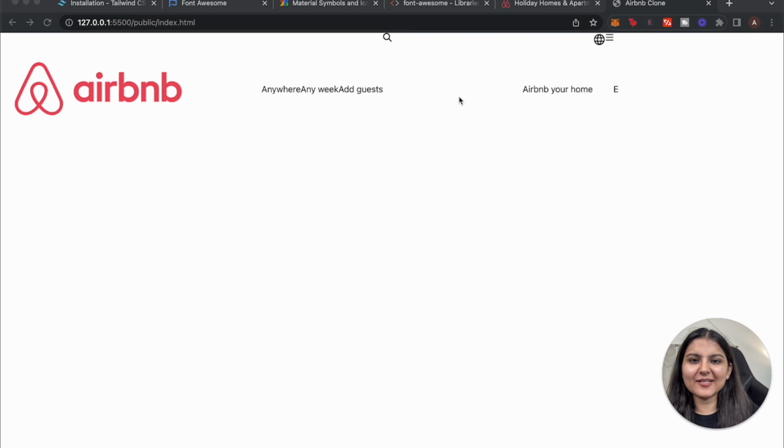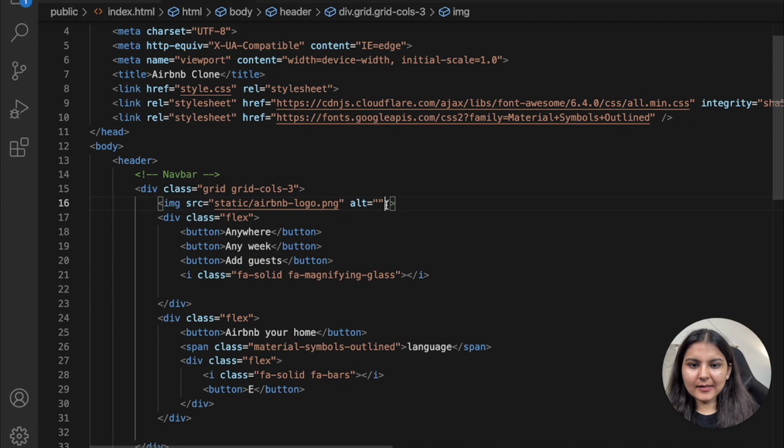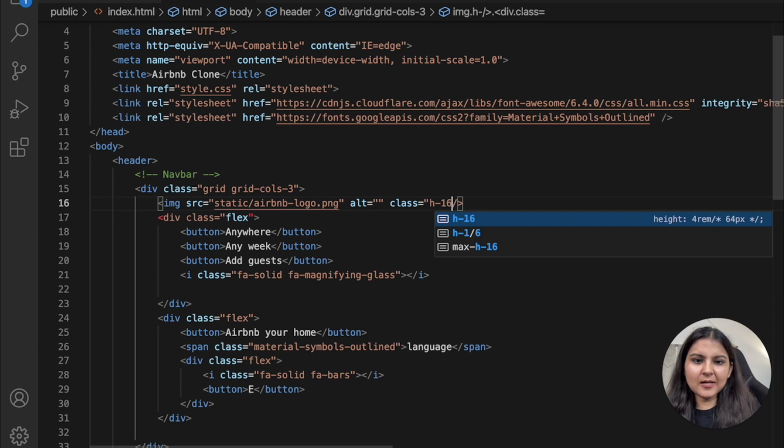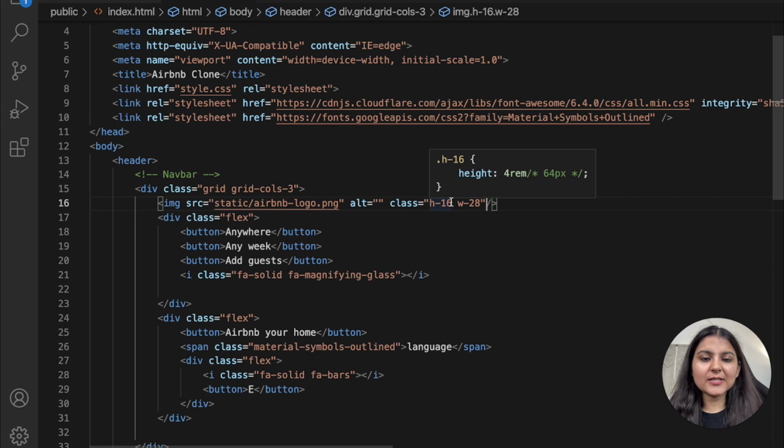We have all the elements available, but they are not aligned properly. So we have to add some CSS to it. Let's first play around with this logo. Let's give it a proper height and width. Let's add a class and give it a height of around 16 and a width of around 28. If you don't know what this means, 16 in Tailwind would be multiplied by 4 and it will give you a height in pixels. And if you divide it by 4, it will give you the height in rems. So you can see here it is 4 rem, which is equivalent to 64 pixels. Similarly, for width as 28, it's around 112 pixels.